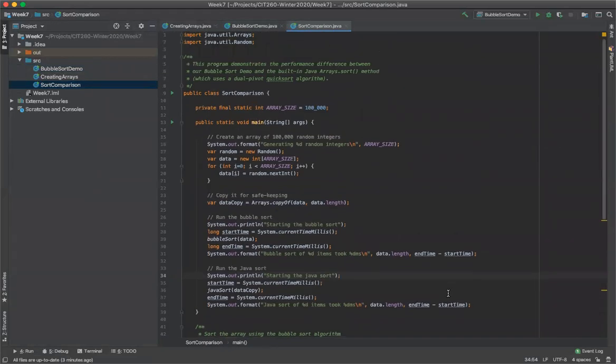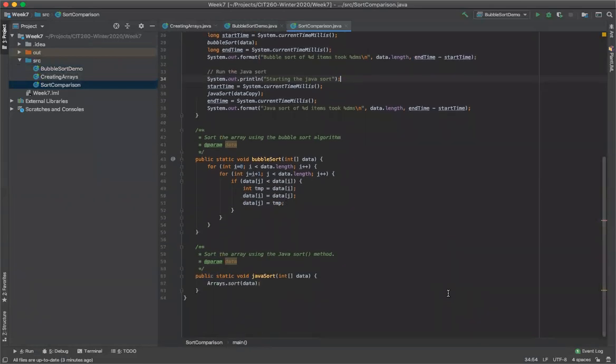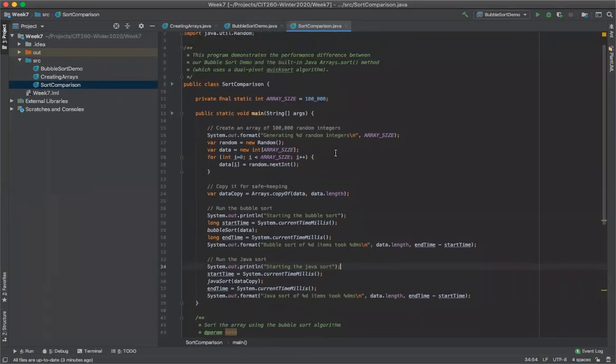And one of these algorithms is built into Java for us, and it implements it using what's called a dual pivot quicksort algorithm. It's not all that complex. It's actually really ingenious how it works, but you're going to see that it is so much faster than our bubble sort. So this little demonstration program is going to create an array of 100,000 random integers.